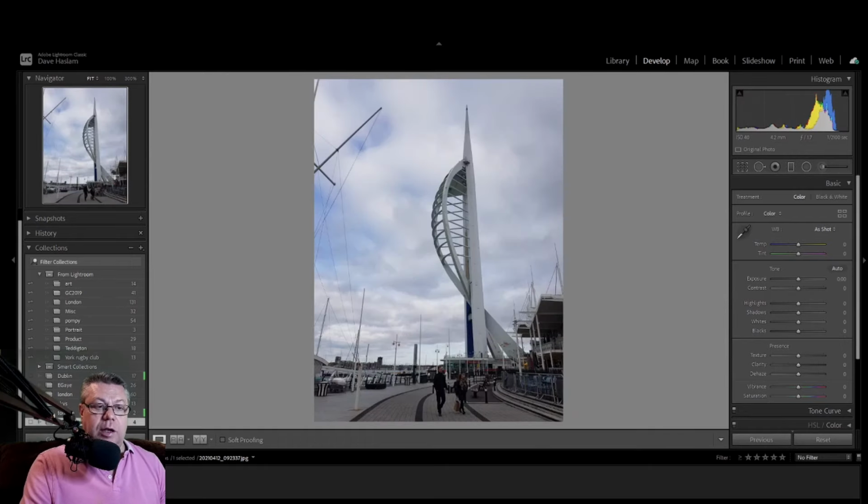So this is the second image we're going to be looking at. What I want to try and do is bring back the sky and make the sky look a bit more dramatic. This is an image of the Spinnaker Tower in Portsmouth. You can see it looks a little bit drab, the image at the moment, but what I'm going to try and do is bring it back, give it a little bit of colour and make the sky look a bit dramatic by altering some more sliders.